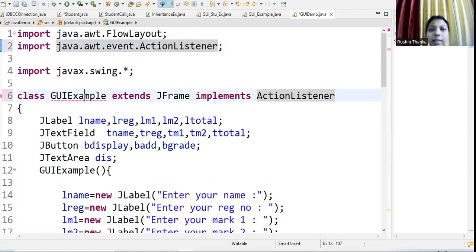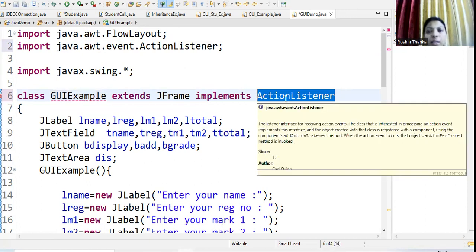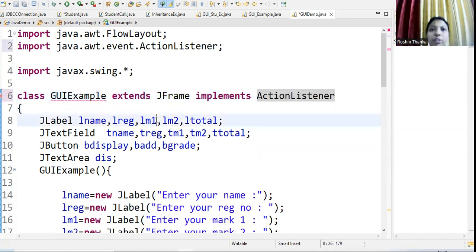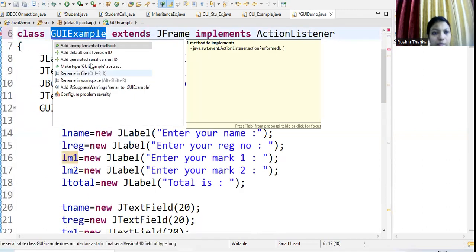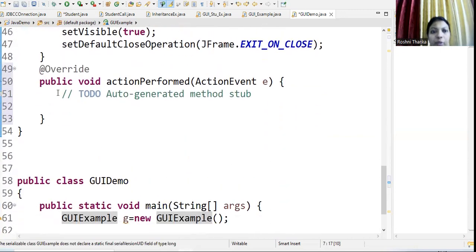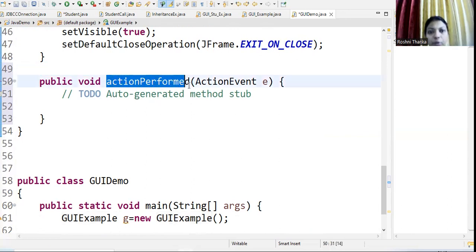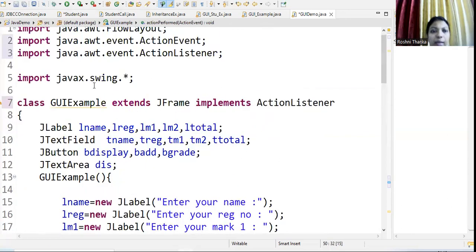And you can see an error here, right? We know that whenever we implement an interface, we also have to define the function present inside the interface. ActionListener is a functional interface which has only one abstract function. If you click here, it will offer to add the unimplemented method. The method is actionPerformed. Now you can see the error is gone.